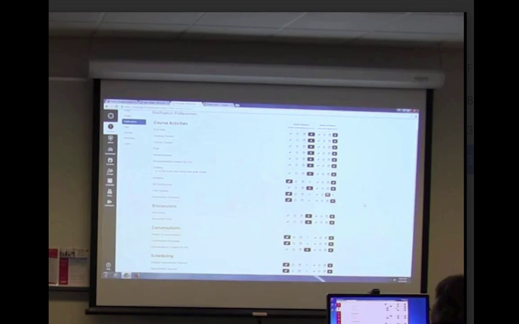Because for each way that you have put in there, you can only specify whether you want it to come daily, right away, weekly, or not at all. So if you wanted to have two types of notifications coming out, you have to add an additional way to be contacted.